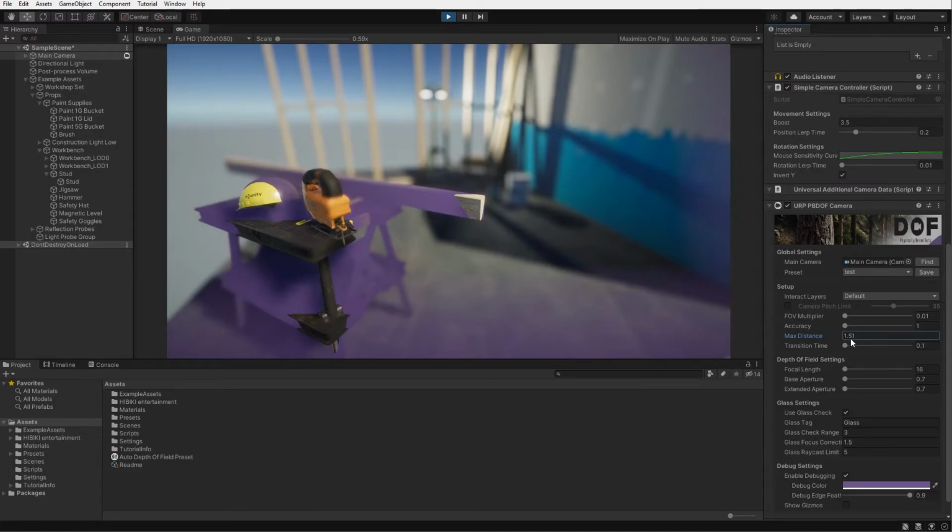You will want to set your camera in the right location per scene or view that best accommodates your project before tuning your max distance. This is something you'll have to experiment with.